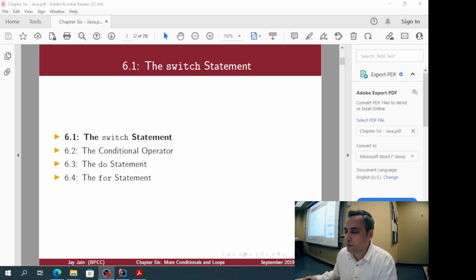Hello everyone, this is an introduction to chapter 6. It's not a very challenging chapter, but it's introducing new tools that you might want to use, such as the switch statement, conditional operator, do statement, and for statement. The purpose of all of them is not to do something new that you weren't able to do before, but rather to make it oftentimes more convenient. So let's start with the switch statement.